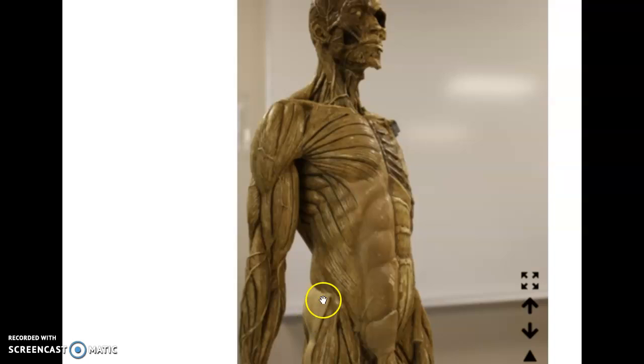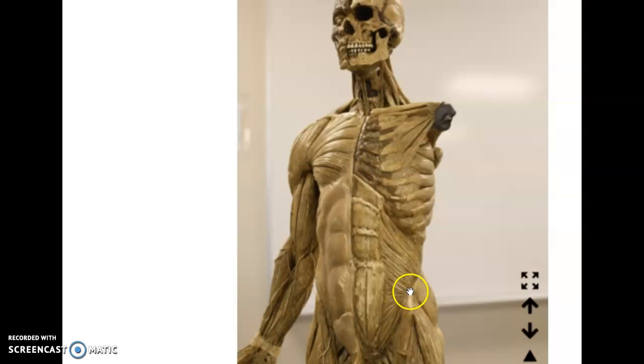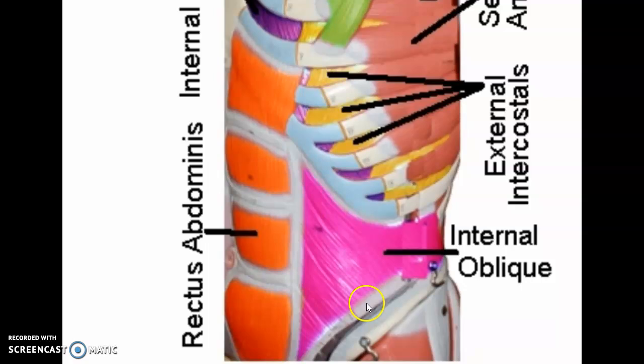So we talked about the obliques in the last video. These are the external obliques because they're going from the rib cage down to the pubic symphysis and the linea alba. If I scroll over here, this is the internal oblique. It goes from the iliac crest to the linea alba, xiphoid process, and the cartilage of these ribs. So the internal intercostals are going the opposite direction. So these are the internal intercostals.